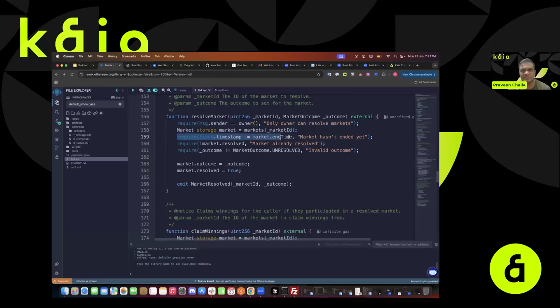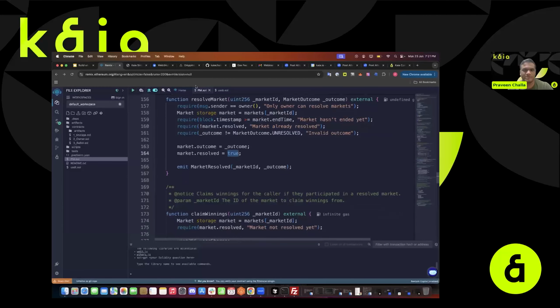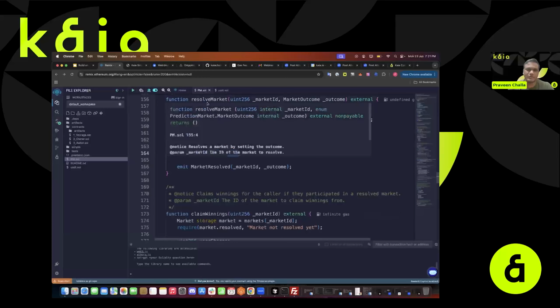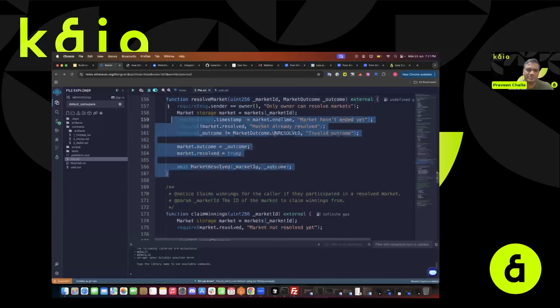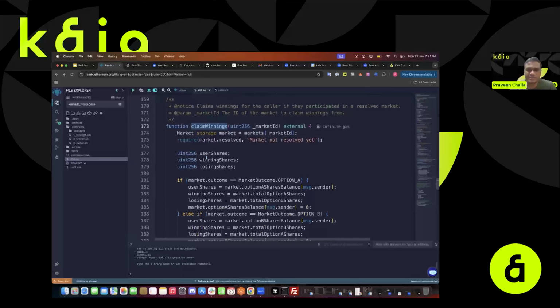It also checks the end time based on the configured time. It checks whether the current time has already passed the end time or not, and whether the market has already been resolved or not. So these are some of the checks which are done, and finally you set the outcome and mark that event as resolved, because that's when you reach the final stage. So this is the final stage, and once that is done, users can actually claim the winnings.